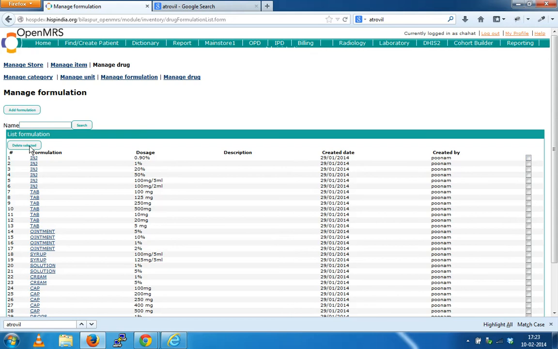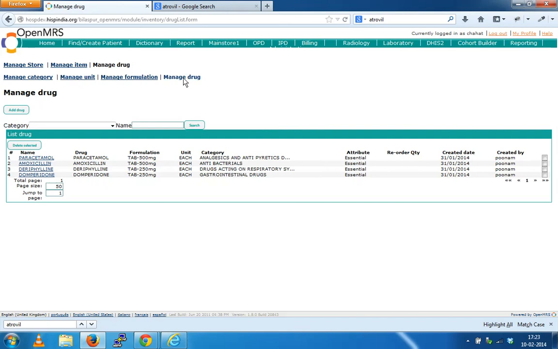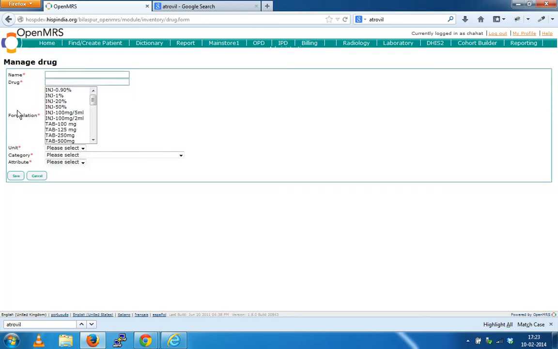After managing the category, the unit and the formulation, the last step is to manage drug. Please click on manage drug, and then on the left hand side appears the add drug option. Click on add drug to add a new drug, but before that ensure from the list that appears that the drug you want to create isn't there already. You can also use the search function to find the desired drug. If the name does not appear, then go on for adding a new drug.